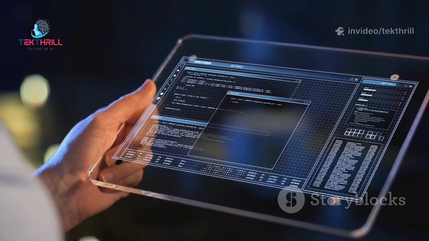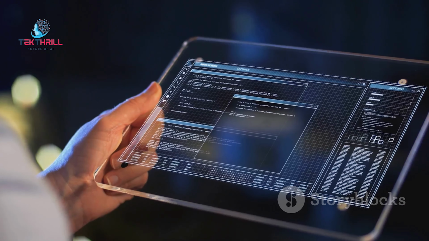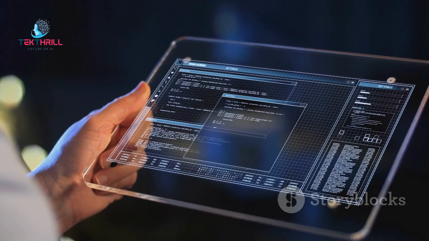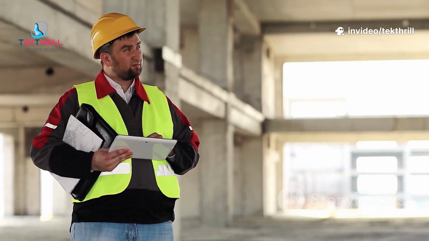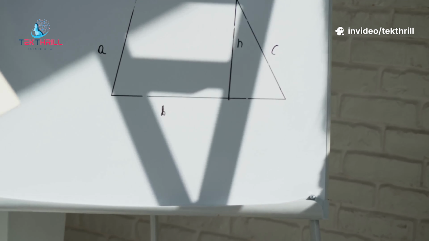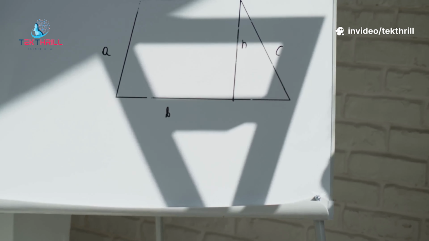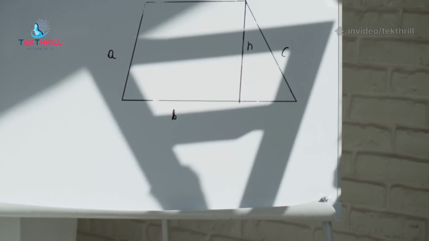So, what exactly is a beam calculator? Let's break it down in a simple way. Think of it as a special calculator designed just for engineers and builders. A regular calculator can add and subtract numbers. A beam calculator, however, understands the physics of structures.